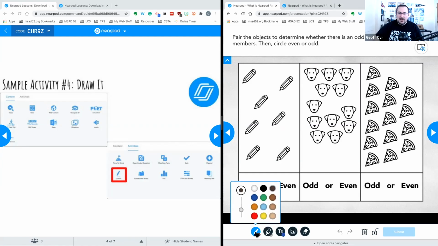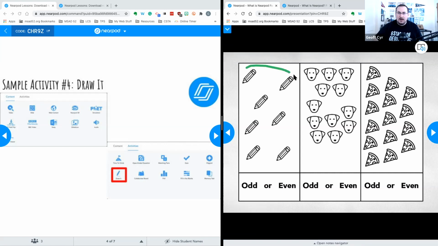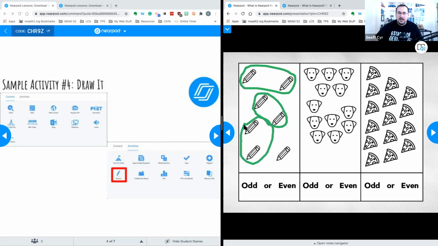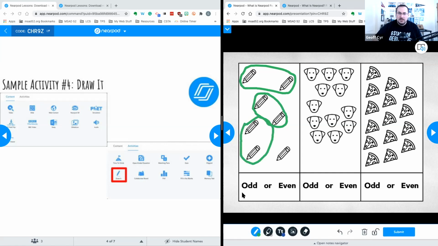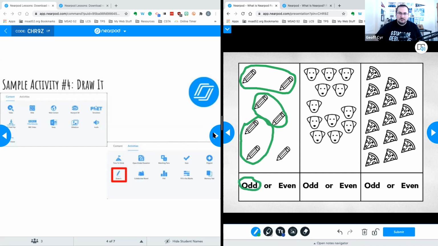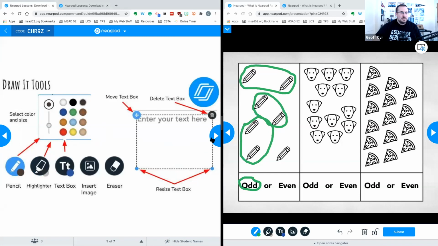I'm going to click on the pencil. I'm going to make it green. And let's go ahead and pair those two pencils and those two pencils and those two pencils. And I don't have a pencil to pair with this one, so that must mean that it is odd. So that's what the student sees. That's what the student does.